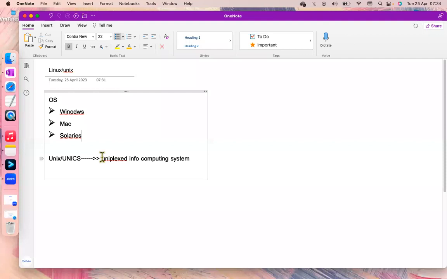Why? Because that is the prerequisite. Most of the DevOps tools run on Linux only, and the cloud also works on Linux only. That's why we need Linux and that's why we are learning Linux. Before entering into Linux, we are seeing what is Unix first.